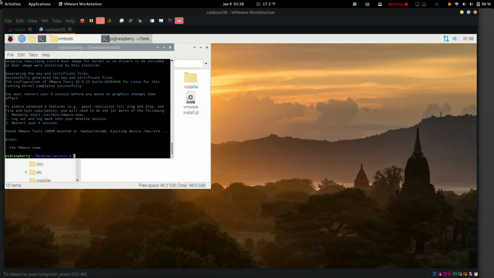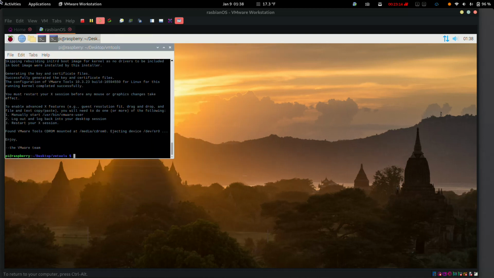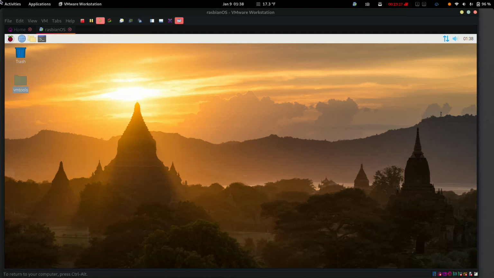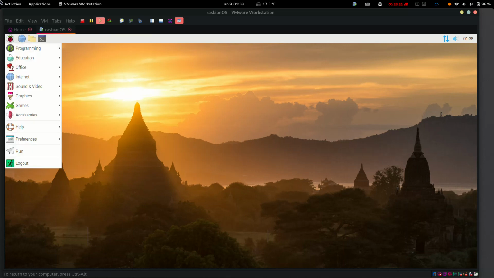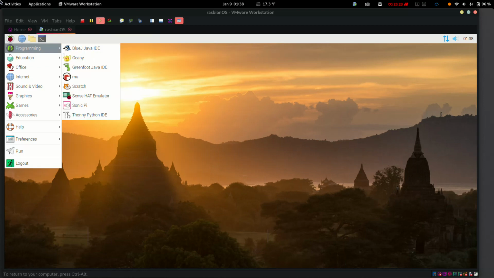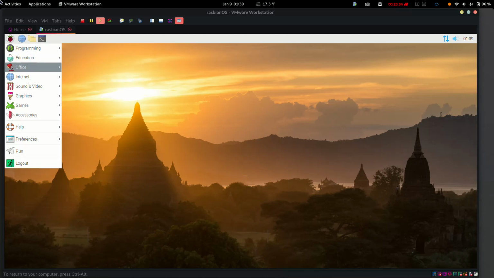All right, so that was it, guys. This is our Raspberry Pi desktop environment. If you're a programmer, you already have a lot of software and tools that come pre-packaged, and you can always download other tools for your convenience. You have the Office suite right here, and you have everything you need to work on any type of document that you want, and they come free.